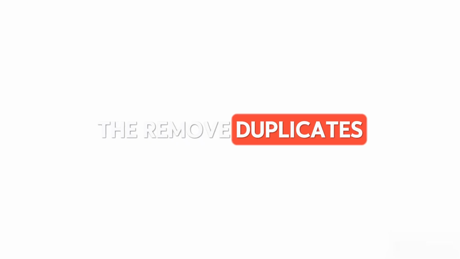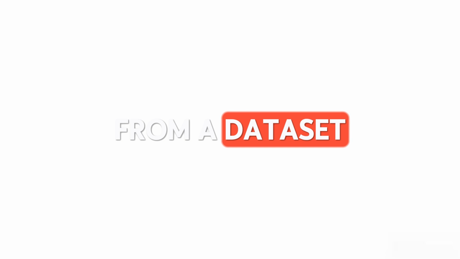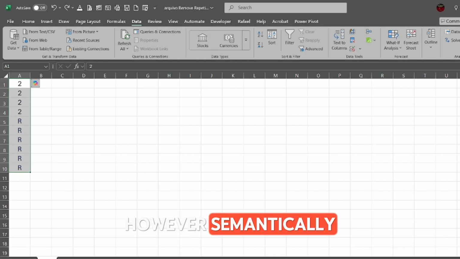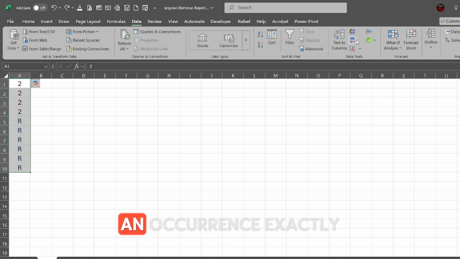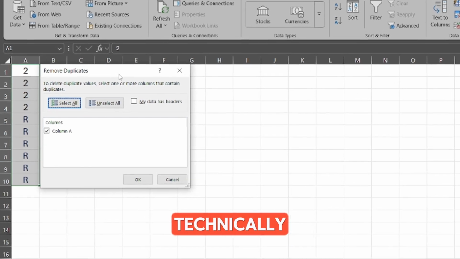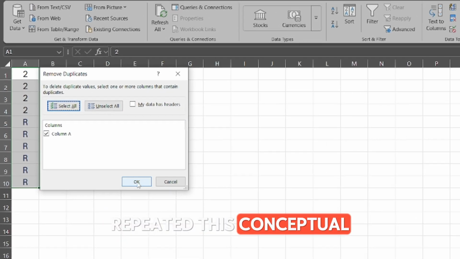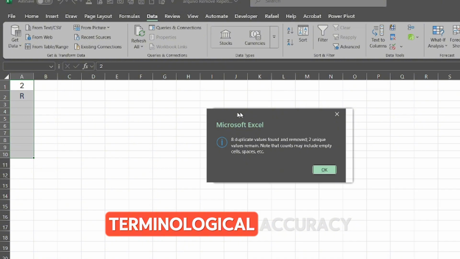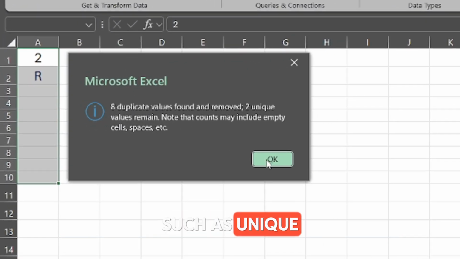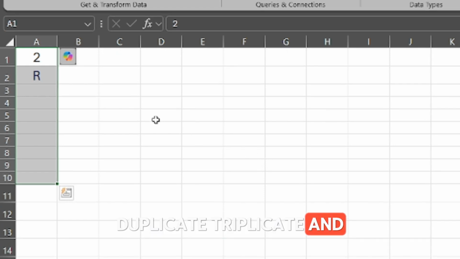The remove duplicates function in Excel removes repeated values from a dataset, ensuring the elimination of identical entries. However, semantically, the term duplicate refers to an occurrence exactly twice, while values appearing more times are technically repeated. This conceptual distinction is important for terminological accuracy, considering specific classifications such as unique, duplicate, triplicate, and repeated.